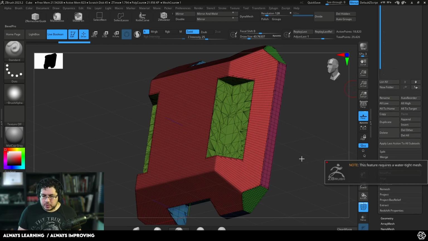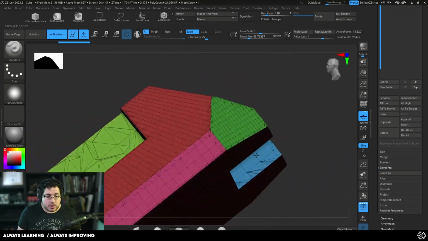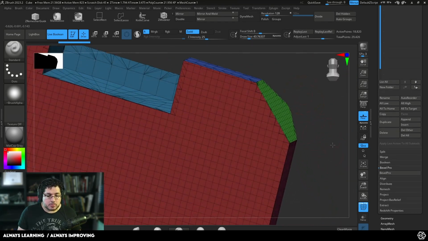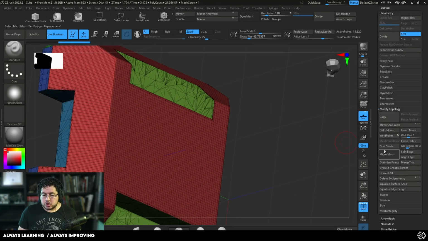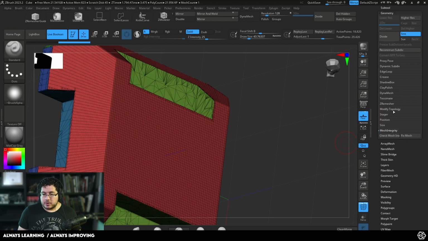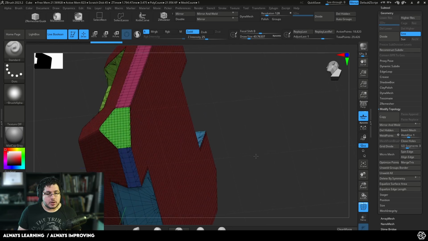It says this feature requires a watertight mesh, which means that we have holes somewhere, which is really weird. I don't see any holes, to be honest. If you get that warning, one of the things that we can do is go to geometry, go to mesh integrity and either fix mesh, or in modify topology, just close holes. That should have closed the holes.